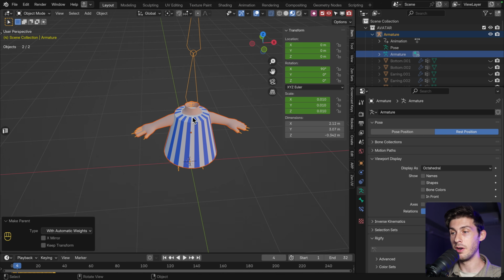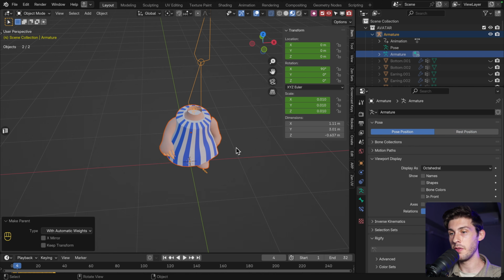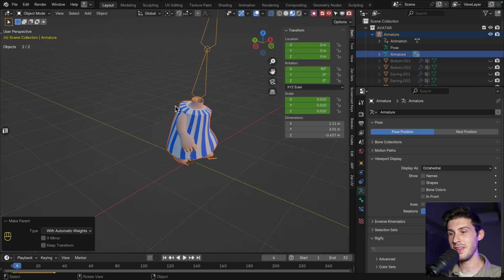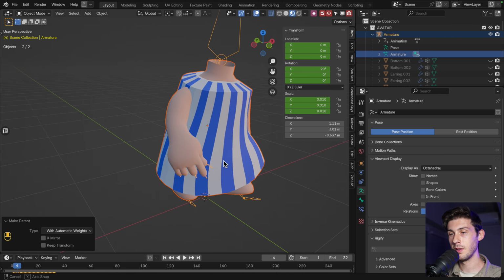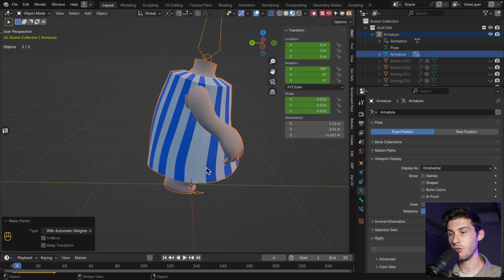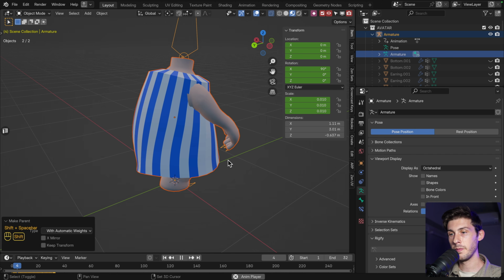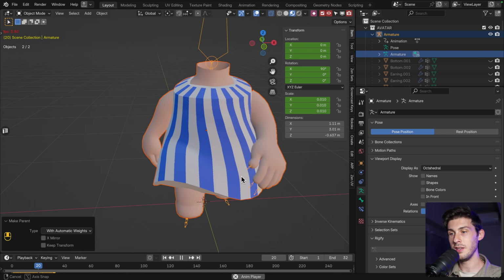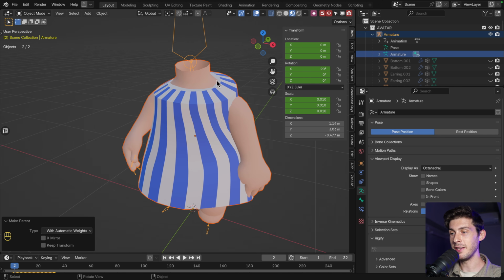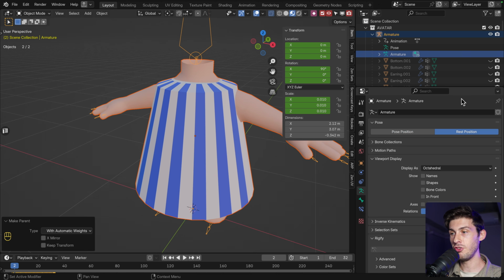Now because we are on the armature on the right, we can try the pose position. And you can see that the dress is also following the animation. If we try to play it, I don't know why it's laggy, but you can see it's following. That's great. Let's get back to rest position.